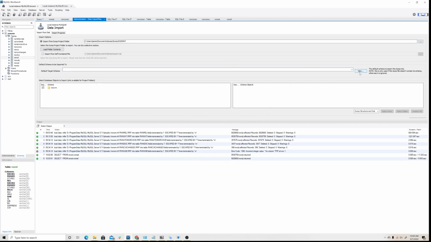I'm going to import it into a schema called rxnorm. Since I already have that, I'm just going to make up rxnorm2. Okay, there we go. And so I have a new rxnorm2. It's already selected. So I have now the table that I want selected. And so now I can actually begin the import process.